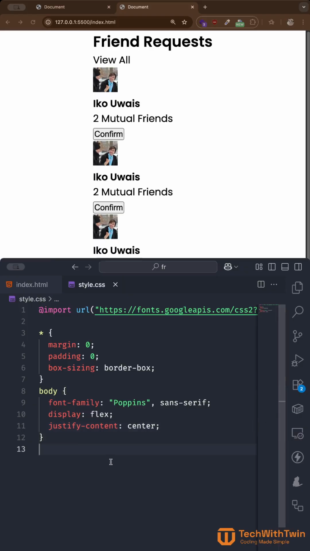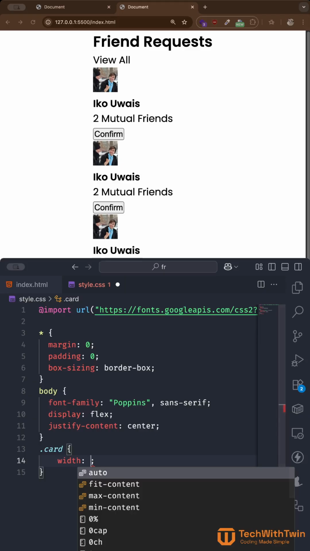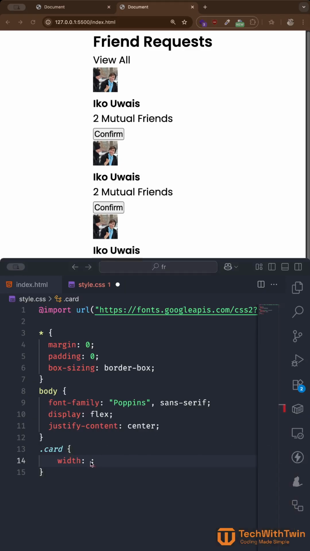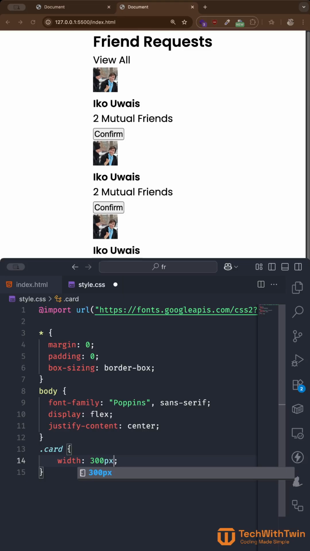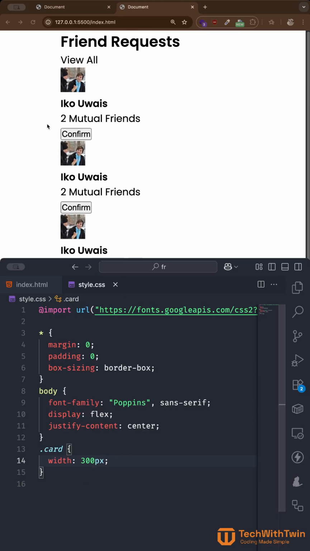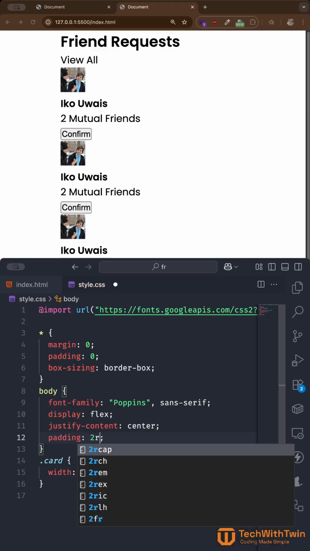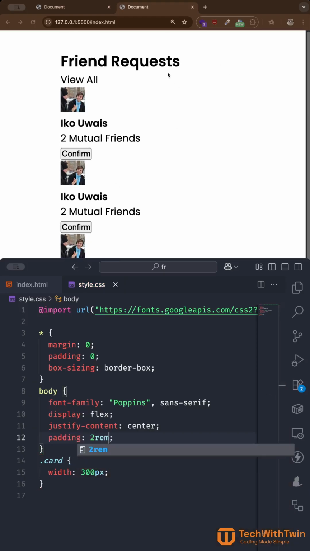And then let's give the card some width. So we can say card and then give it a width of maybe 300 pixels. We can do 300 pixels. And then that looks a bit big, nice. The next thing is that this one, they can see the friend request is too close to the edges. So let's go to the body and give some padding here of like 2 rem. All right, now it is isolated.